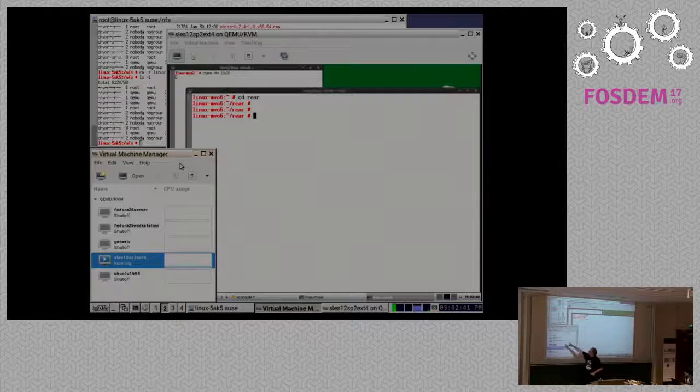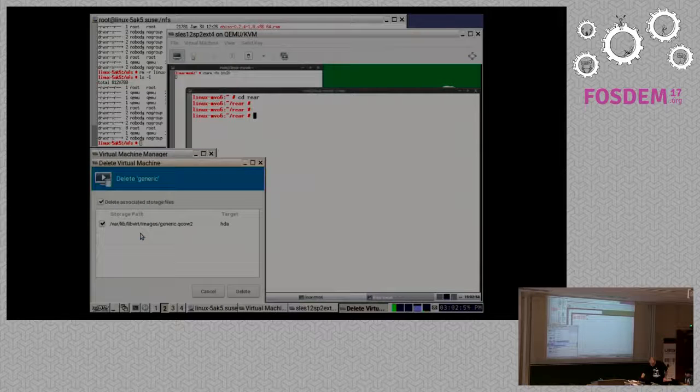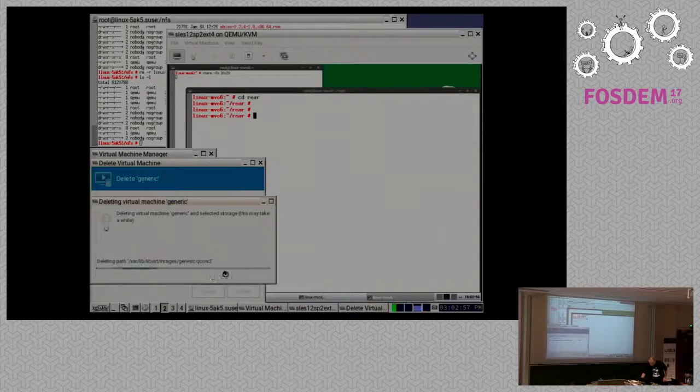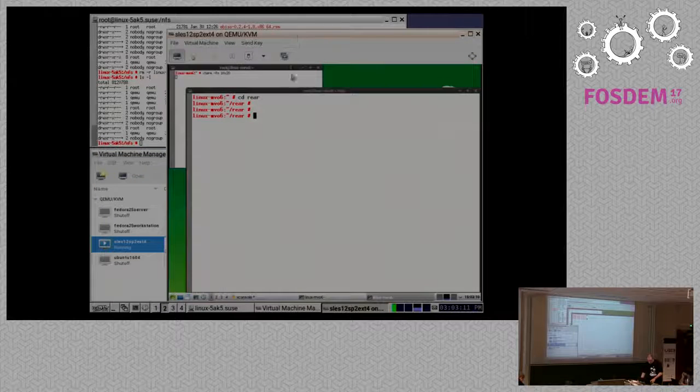I have a Fedora 25 server, I have a Fedora 25 workstation, I have, this is from previously, a SUSE 12 and I have an Ubuntu system. So the generic one can be deleted. So now it's better. And this SUSE 12 system is running here, the big terminal, the big Xterm.